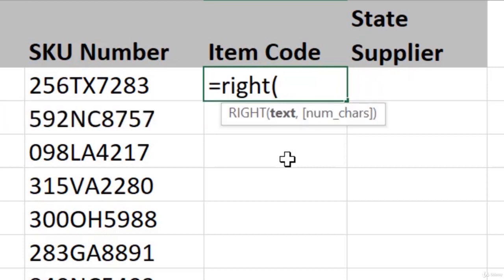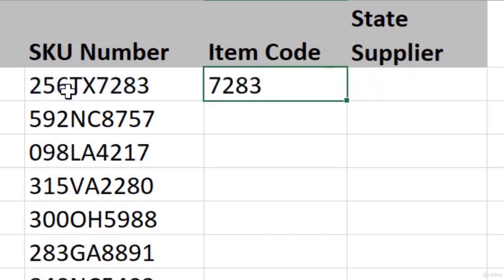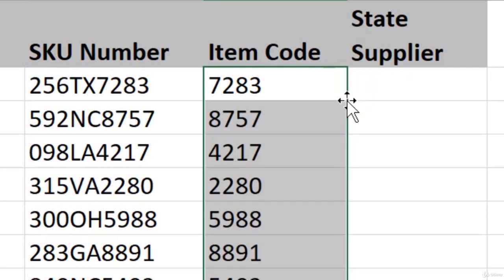Click in that first cell in the next column and add the equal sign, then the word right, R-I-G-H-T, and an open parens, and we see the same 2 variables, text and numChar, or number of characters. We'll select that first code for our text, then a comma, and because we want the last 4 digits, we'll put in the number 4. Close the parens, enter and copy, and you see we've extracted those digits from the right.